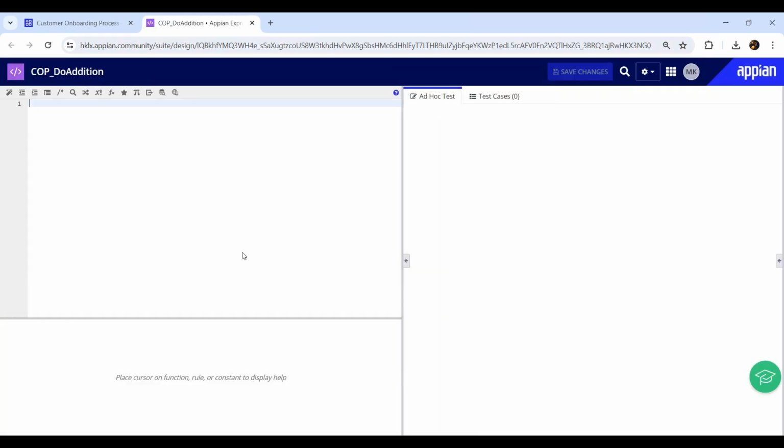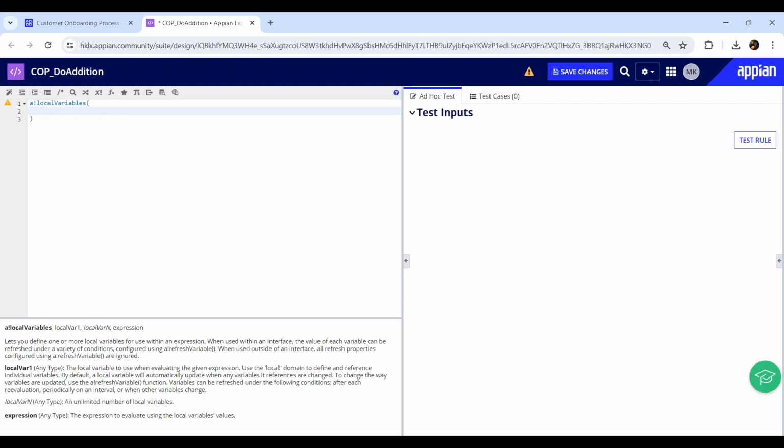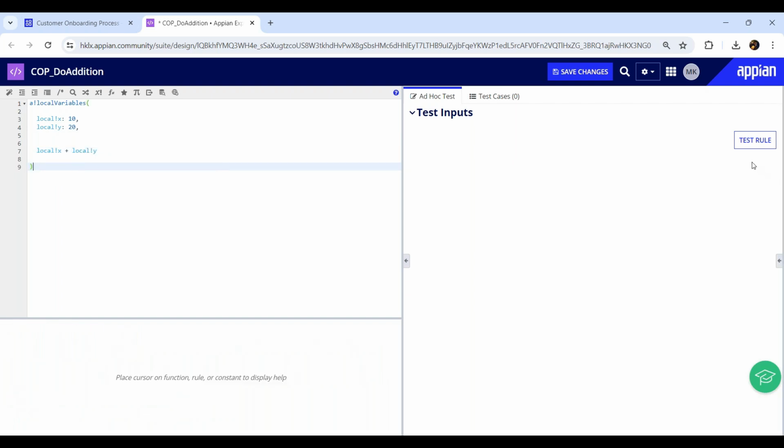Okay. So let's say I'm going to declare one more variable here, which we may not require, but for example, I'm just giving it to you. Local bang X, I'll say 10, and local bang Y, I'll say 20. And I'm also saying return local bang X plus local bang Y. So if I click on test rule, this is going to give 30.